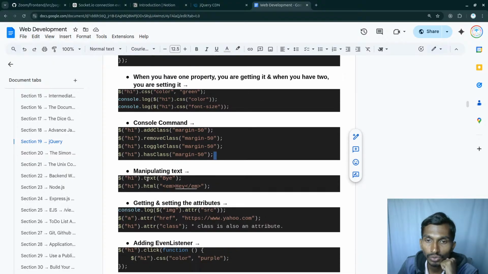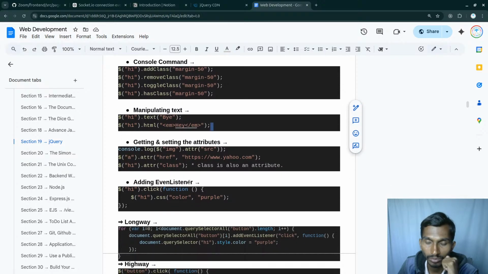Then manipulating text, so text or HTML, whatever, the HTML part is there. After that, the console image attribute. Using attribute, I'm simply getting the attribute over here. If I have two values, I'm setting the attribute as well.